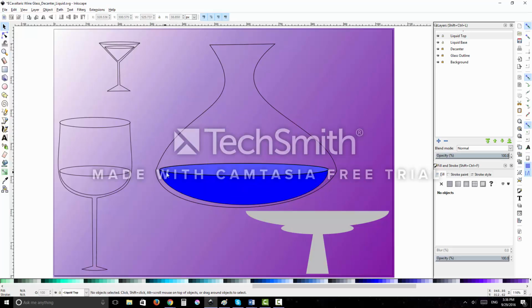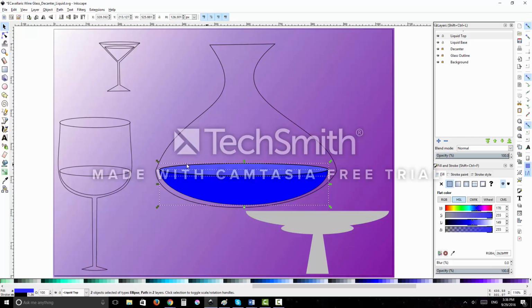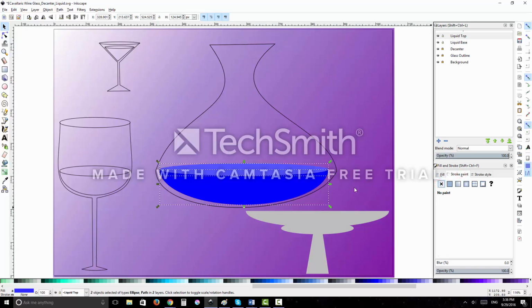Except you do see these black lines? Real liquid doesn't have that. So you're going to take it, select them both. Then go to stroke paint, and you don't want any. There you go. Now it looks nice, as at least it does to me. Might not to you, but it looks nice to me.